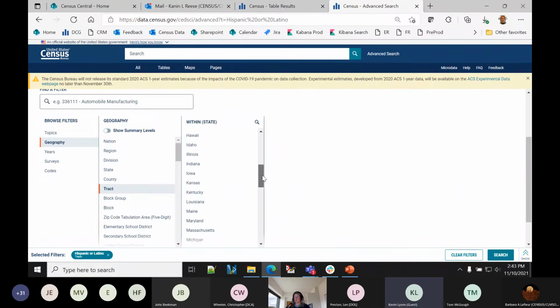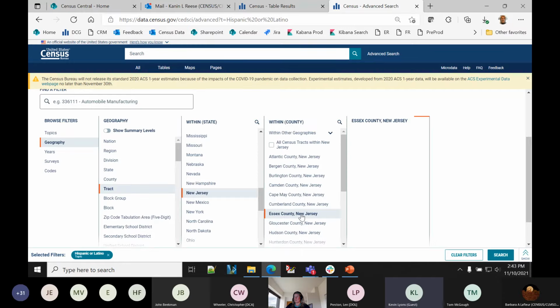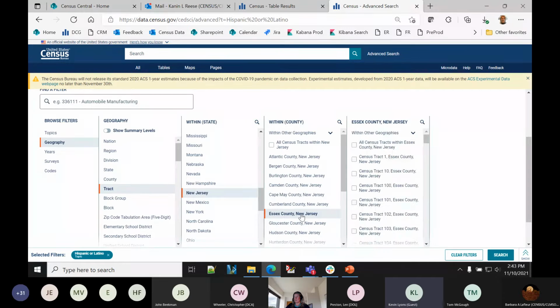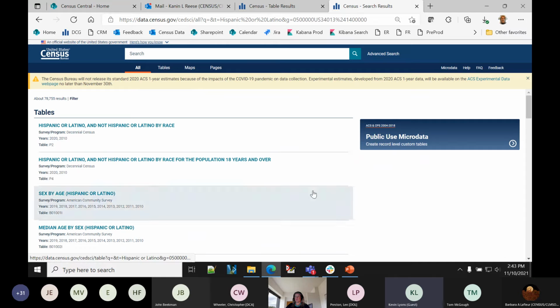And then I'm going to go to New Jersey. I'm going to click on Essex County. And I'm going to click on, again, this collection of geography button, all census tracts within Essex County. I see that they're populated down here, and so I can add my search. Click on the search, and I see P2.